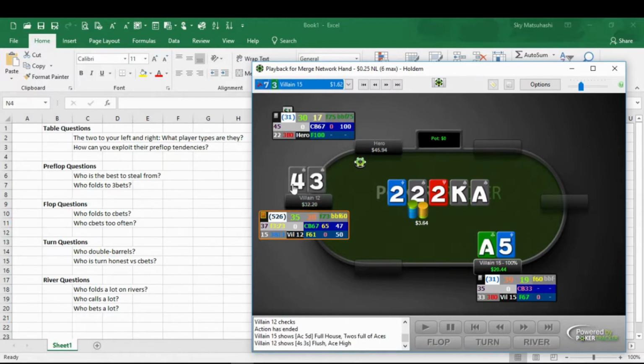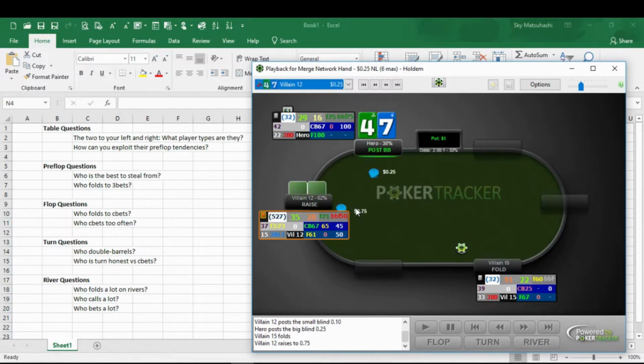Ace 5, 4-3. Oh, wow. I guess that makes sense. And he caught it on the river. Oh, no. He caught, well, yeah, he caught his full house. Caught a flush, but not good enough right there. Interesting. Raise, I'm just going to fold probably, yeah.